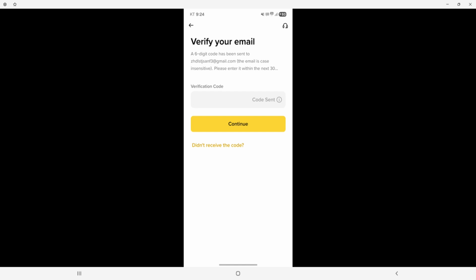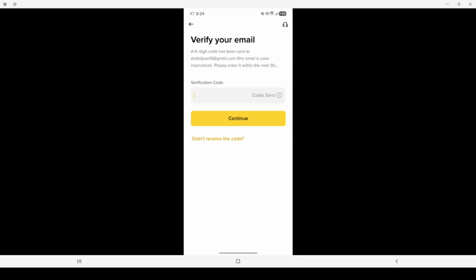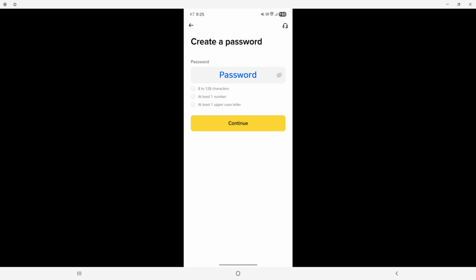Binance will then send a verification code to the email or phone number you chose. Once you receive the code, enter it into the verification box on your screen. Next, you'll need to create a secure password for your account. The password must include uppercase letters, lowercase letters, and numbers, and it needs to be at least 8 digits long.